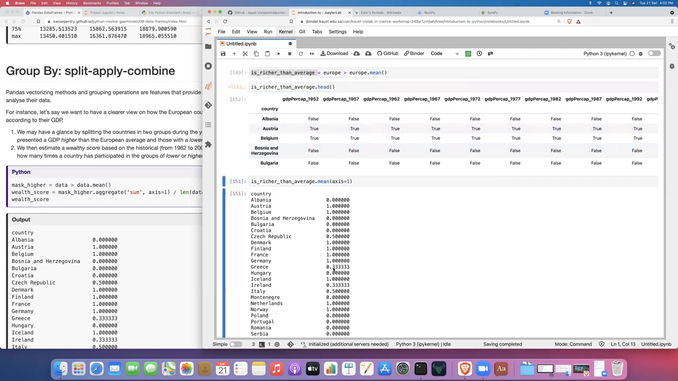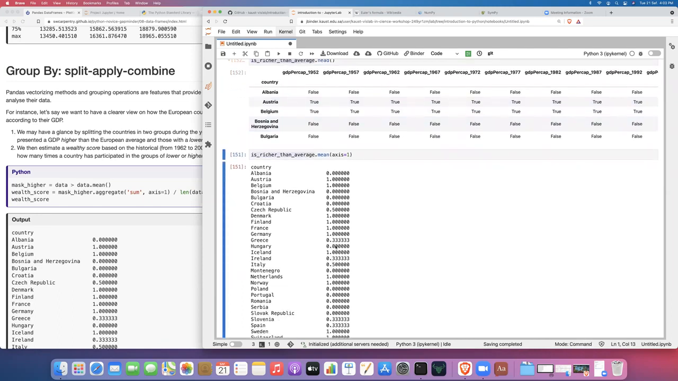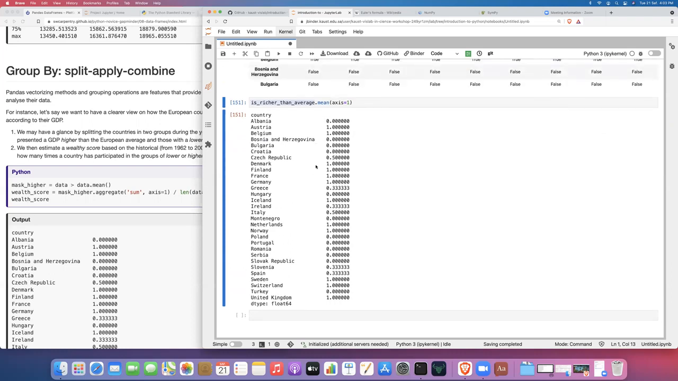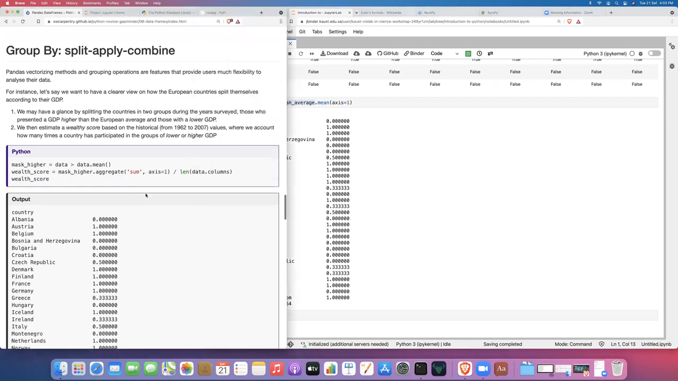If you look at a country like Greece, that comes out to be 0.33. So 33% of the time, or a third of the time, Greece was richer than average, or wealthier than the European average in that year. So what we've done is we found a way to kind of group countries. Countries that are relatively poor are going to have a score of 0, according to this metric. Countries that are relatively rich are going to have a score of 1, and then other countries are going to fall in between into different groups.